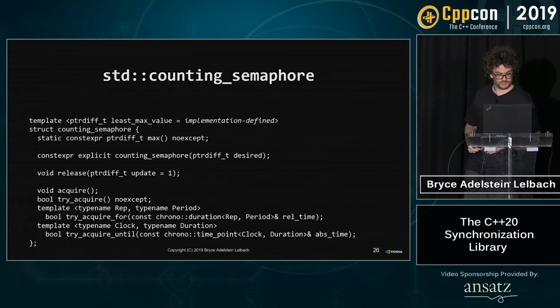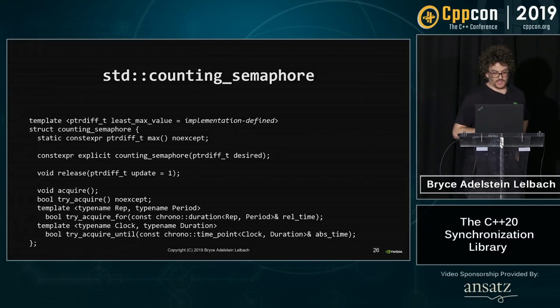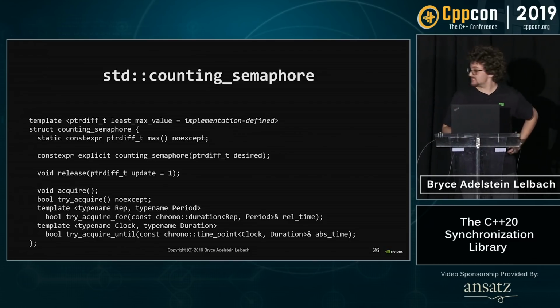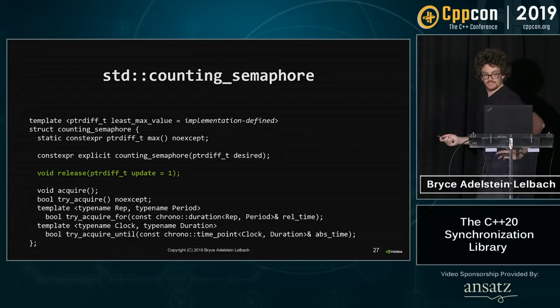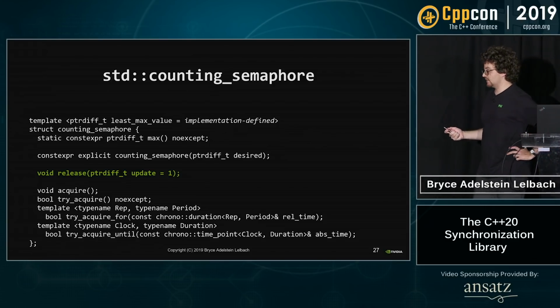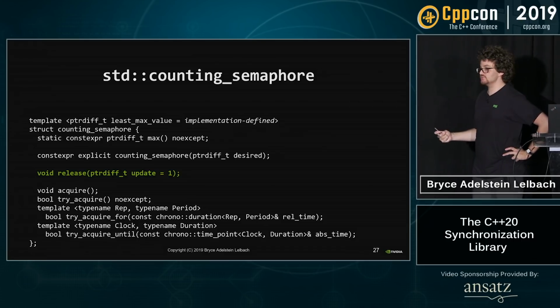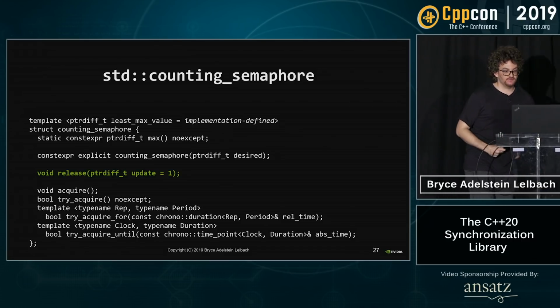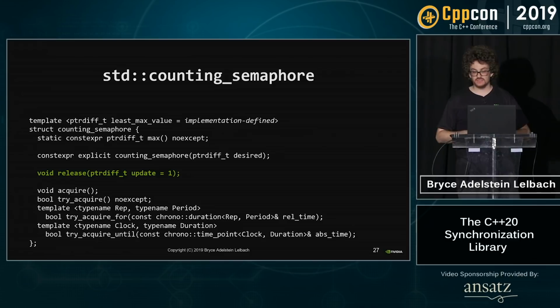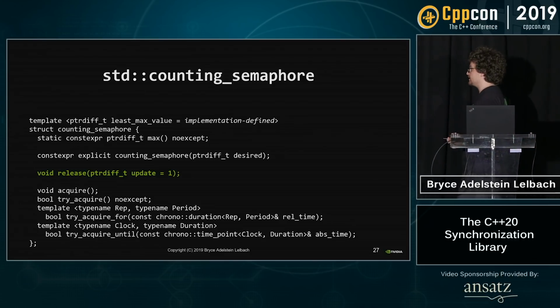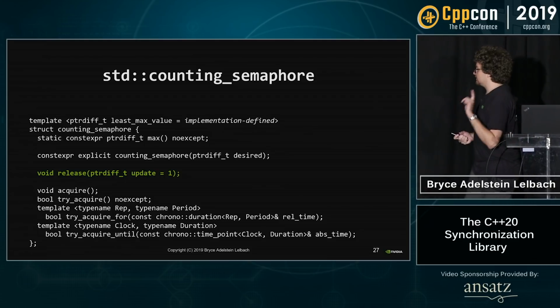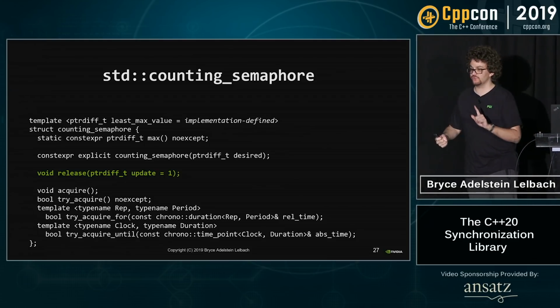OK, first I'm going to talk a little bit about counting semaphore. So counting semaphore looks like this. It has a release method that lets you add some count to it. So if I release 5, that adds 5 to the count of the semaphore. And then it's got some acquire methods which take one count from the semaphore.